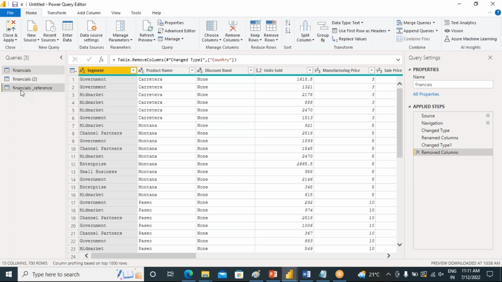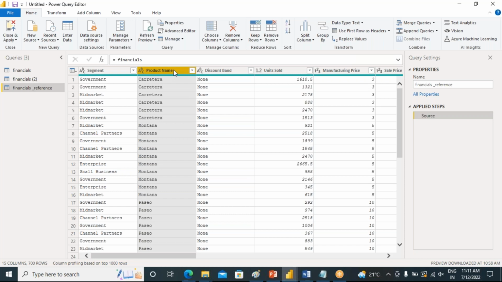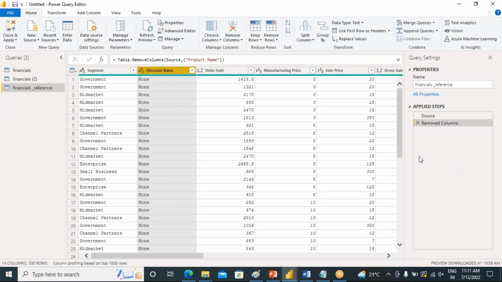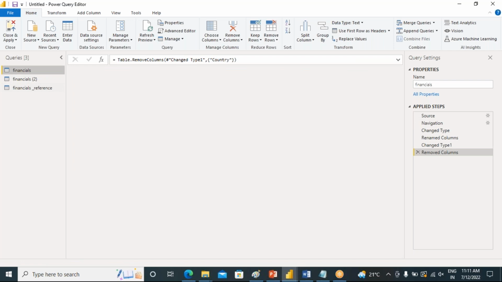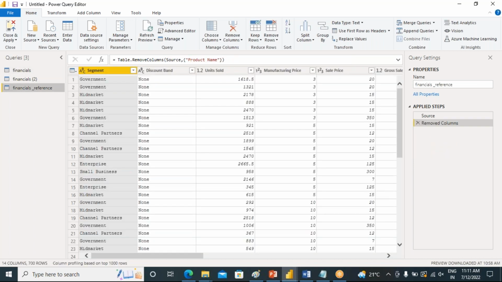Can I do any changes on my reference query? Go to product name, remove the column. I made a change on my reference query. I removed the product name column. Can we check your base query? Product name is there. So the changes made in the reference query are not reflected back in the base query.